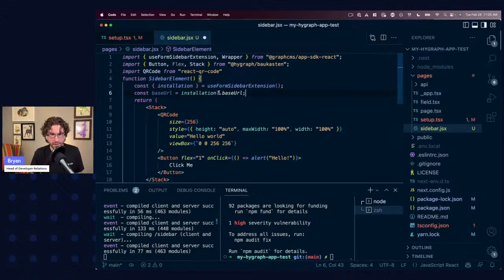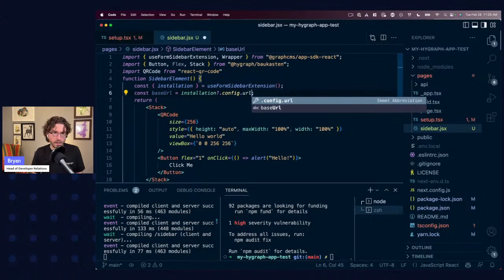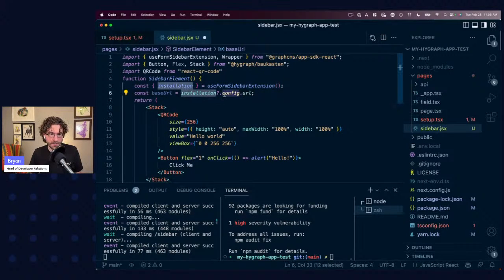And then we're going to check the installation. We don't actually want that, thank you very much, GitHub Copilot. We want to check this off of the config, and then we call this just URL. So here we're checking for installation. If there's an installation, we're getting the config object, and on the config object, we added the URL field to our configuration. So from here, we can pass this value to the value of our QR code.